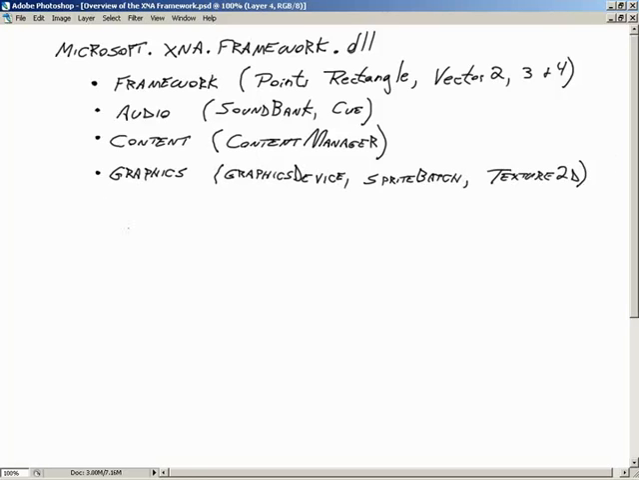Let's see what else we have. How about Microsoft.xna.framework.input? You'll be learning a lot more about input in this section here, where it's going to provide types such as our gamepad, our keyboard, and our mouse. Once again, several other different types, and you'll begin becoming exposed to them starting a little bit later in this section of videos.